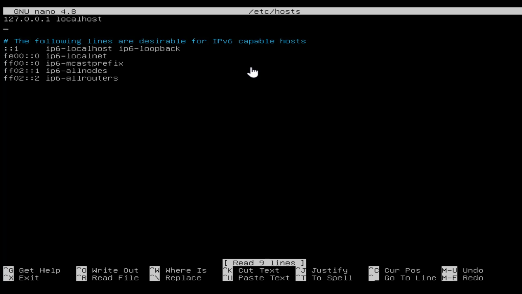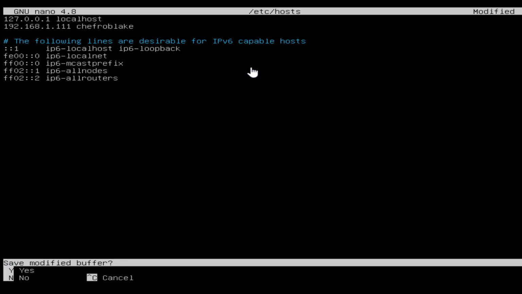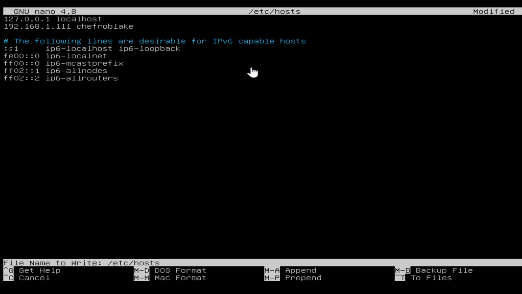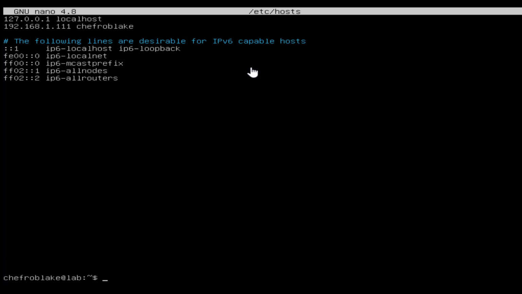You're going to move your cursor down, type your current IP address of the host that you're going to try to resolve to. In this case, I'm going to type 192.168.1.111 and the host name that I want this virtual machine. From there, I'm going to type Control X, hit Y, and hit enter to save the configuration.